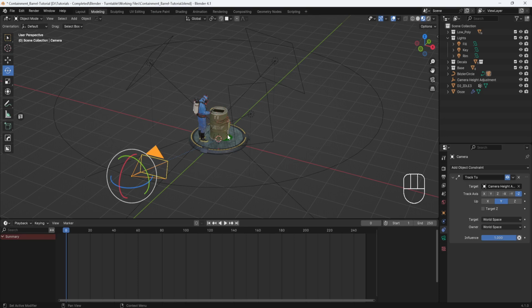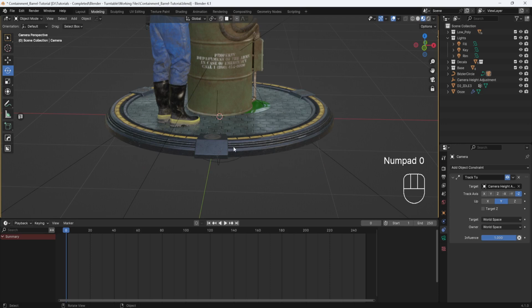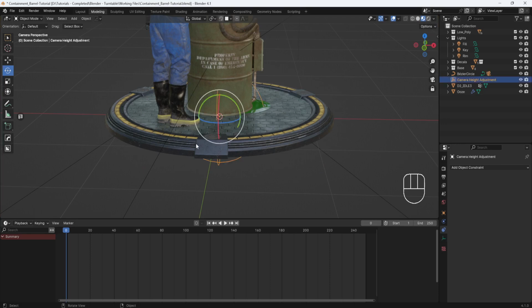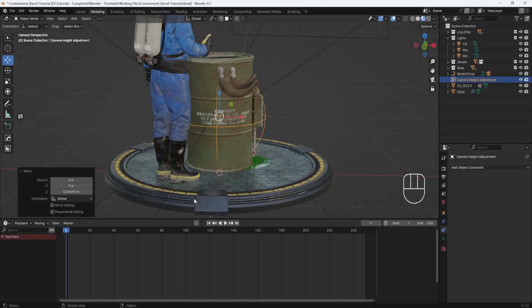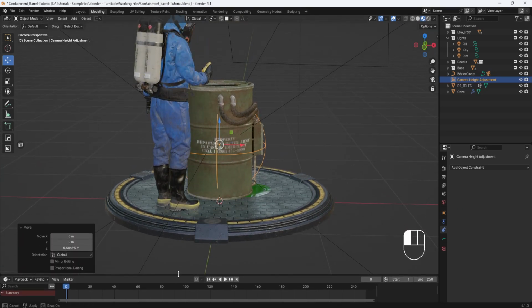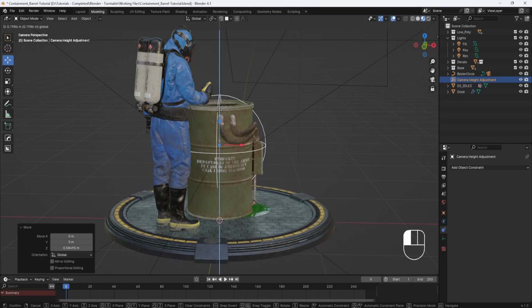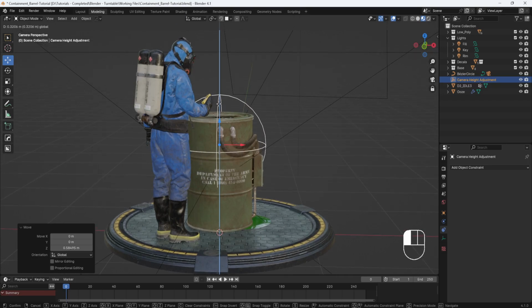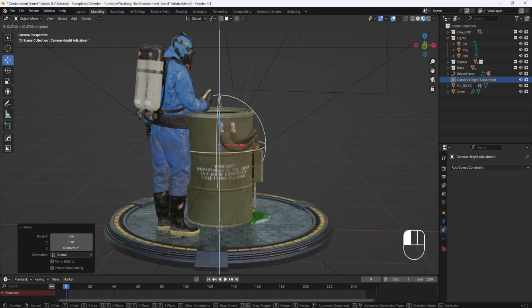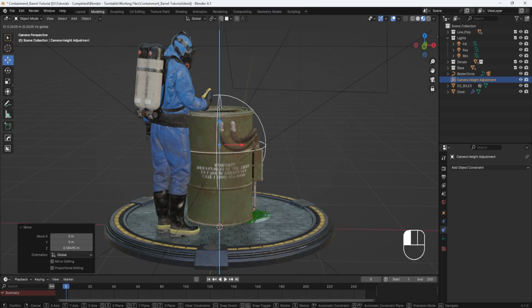So if I hit 0 on the number pad to jump back into camera view, you can see that the camera is now tilted down looking at the empty. So if I click on the empty, I can adjust my view by raising it up. So I'm going to set the empty somewhere around the center of the barrel like that.